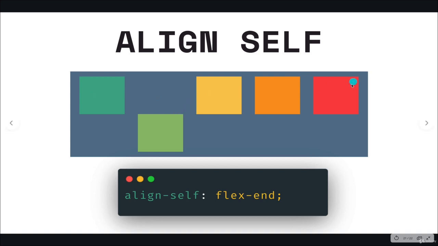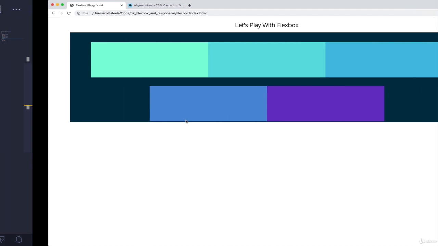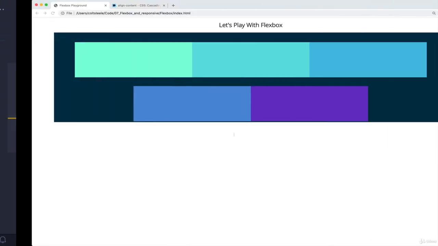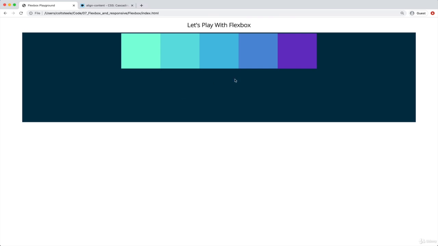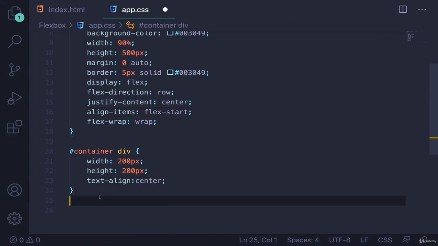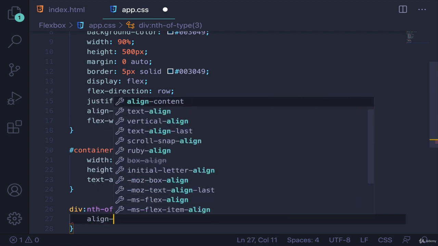So here's our row. I did align items flex start, so everything is aligned to the top. But I did align self flex end on this one item. So let's undo some of what we've just done. Let's go back to 200 pixels. Okay, and I'm going to do align items to the start, so flex start, just like that. And then I'm going to pick one of these. I'll just use nth of type probably. So div nth of type. How about the third one? And then align self center. And there we go. It's aligned to the center of the cross axis.